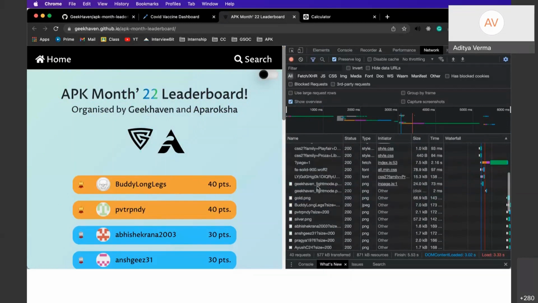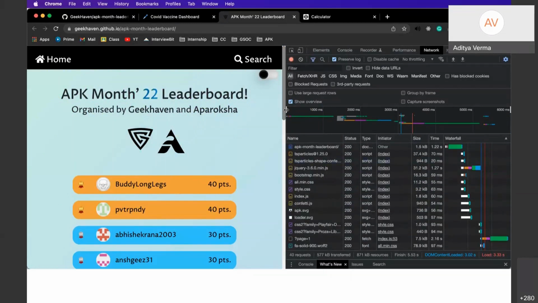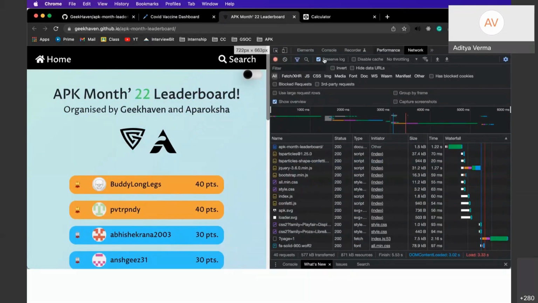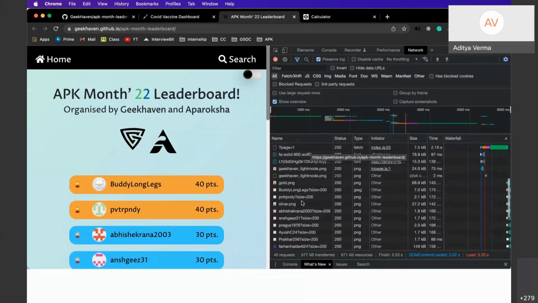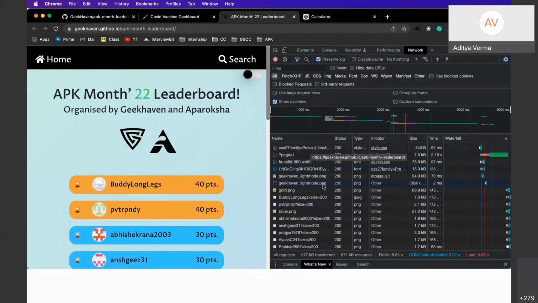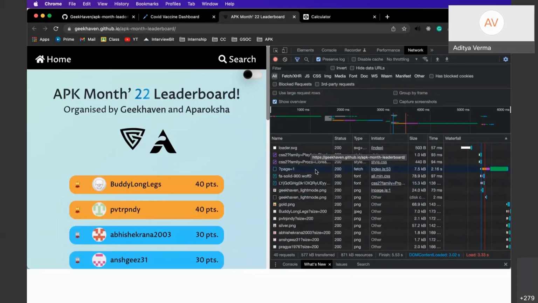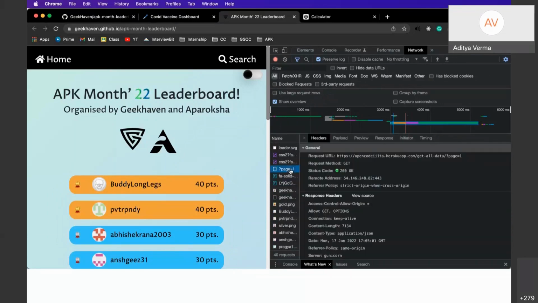Right. So as you can see in the network section of the developer tools, all the requests which are sent by the browser and which the browser receives are logged here. These are all of the many requests which go. So we will look at a very simple one like this request. This is a request to the backend, right? The front end is making a request to the backend here.